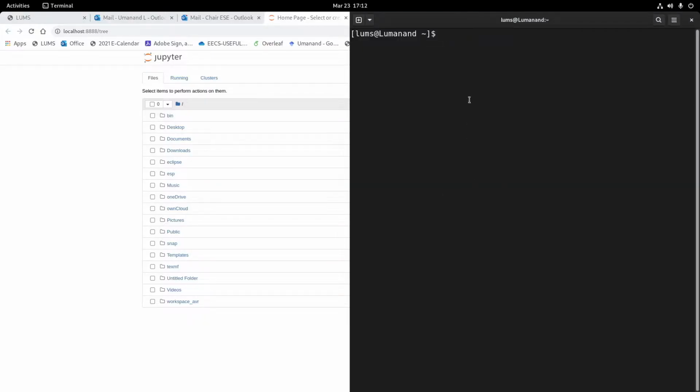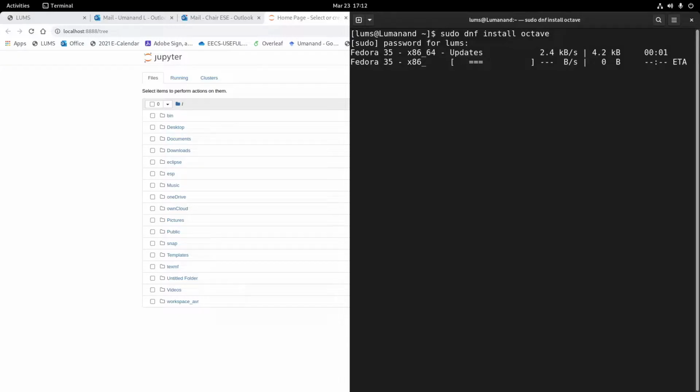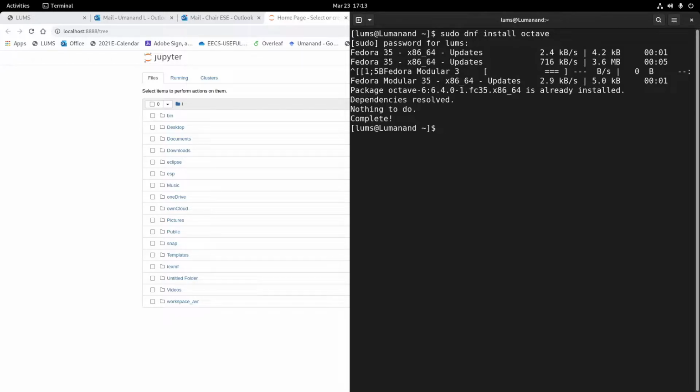Let me open up the command window and install two things. One is I have to install Octave, and the other one is to install the Octave kernel for use with Jupyter. So first I will install Octave. I have already installed Octave, so therefore you will get the message saying that it has been already installed. So let us check that out. So you see that Octave is installed.